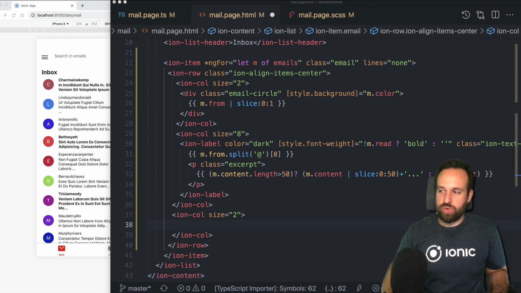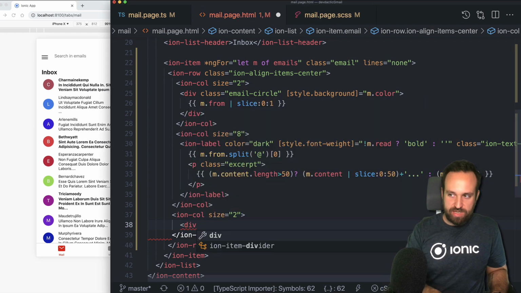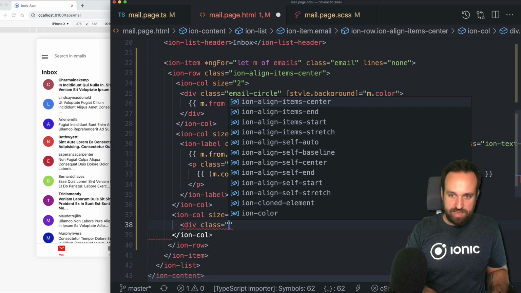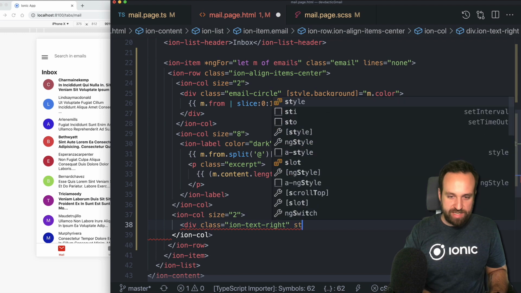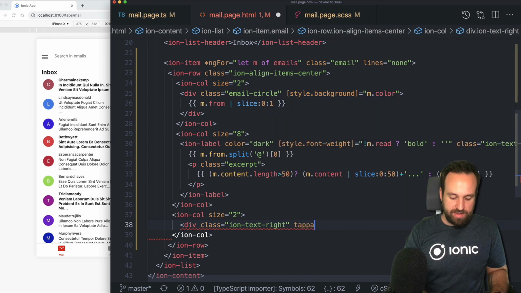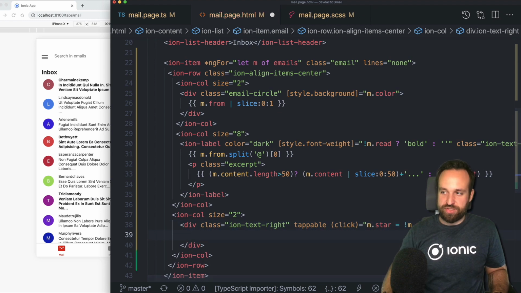For the last column, we now want to implement this little star rating, and also above we're gonna put a little text. So I will just put in another div. Class ion-text-right, because I want to move it to the right. We're gonna make the whole part here tappable, and on click we want to set the star of an email to not the star. Of course, if you're using a real backend, that's most likely not what you're gonna do. There's a bit more you might have to do, but for our case, I think that will be fine.